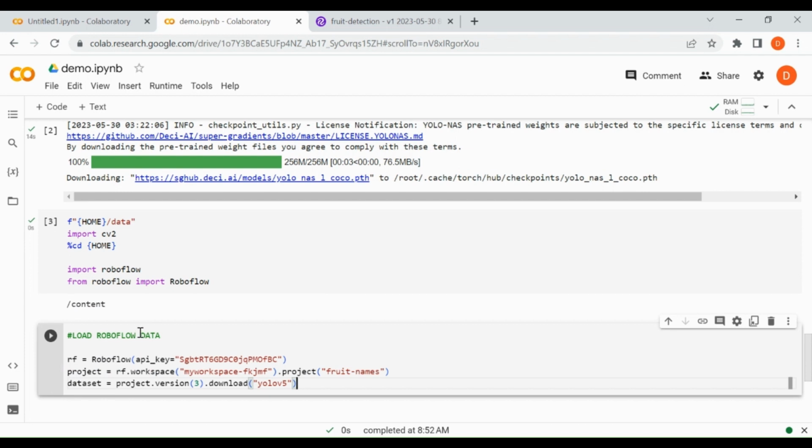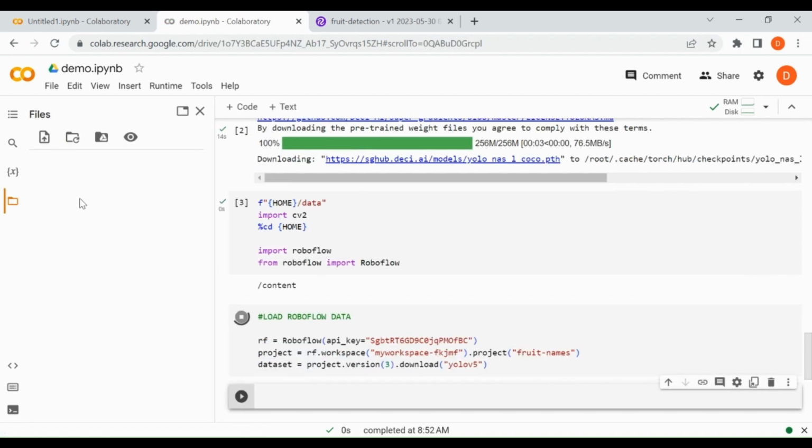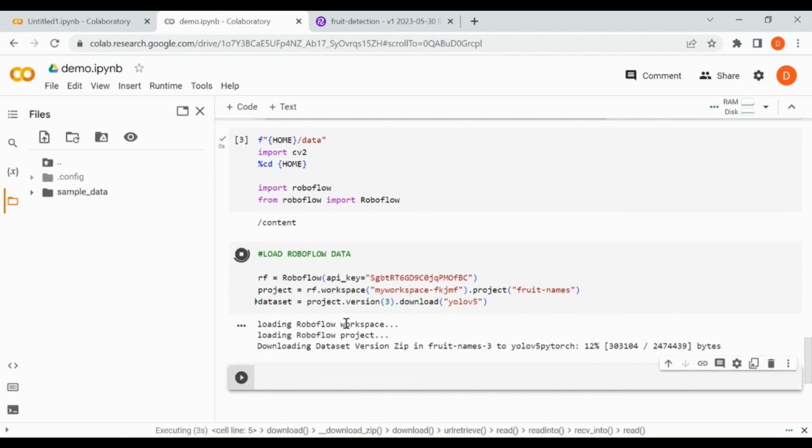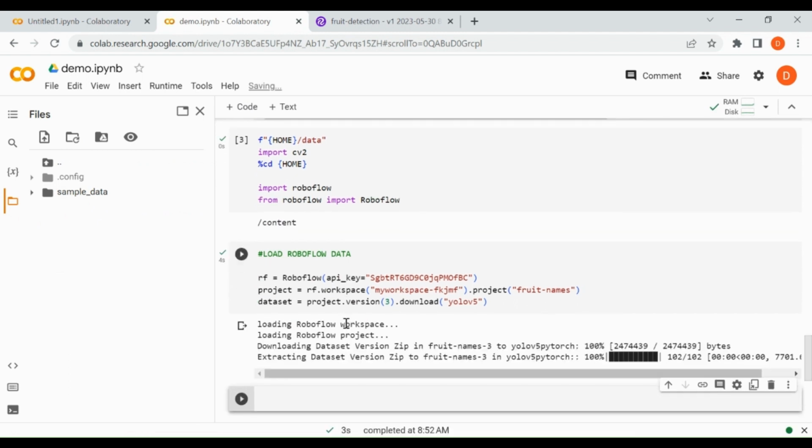So if you remember, this is the piece of code which is given by my RoboFlow. Basically it integrates to my RoboFlow using my API key and gets the project images which I have created in my RoboFlow. When I run this piece of code, you can see the folder is getting created over here. Let's see. Okay, the folder got created. Let me refresh it actually.